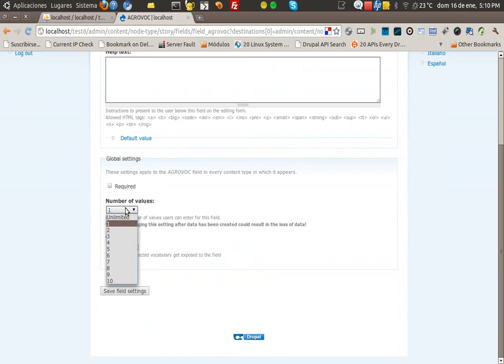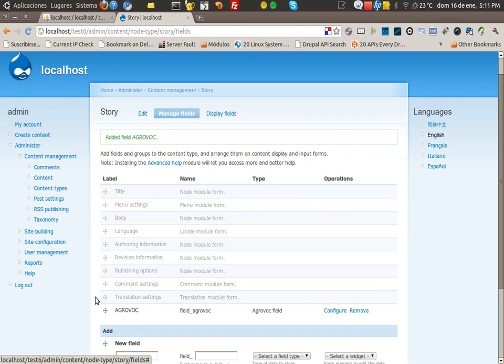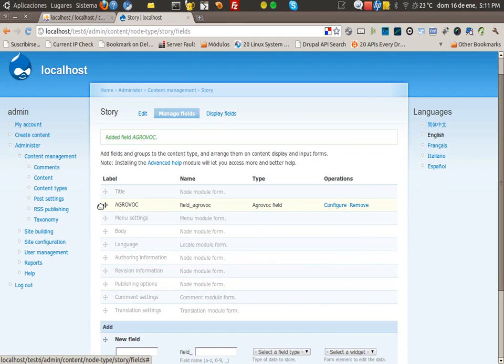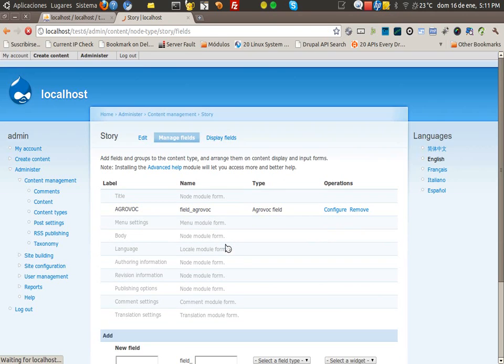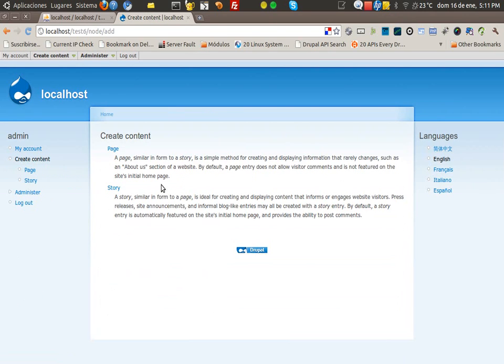Here you must put unlimited, because you will use a lot of terms. The name of the vocabulary, in this case I have only one, AGROVOC. Save field settings. It's okay. You can move it to the position that you want. It's okay. Create content. Okay, that is enough.